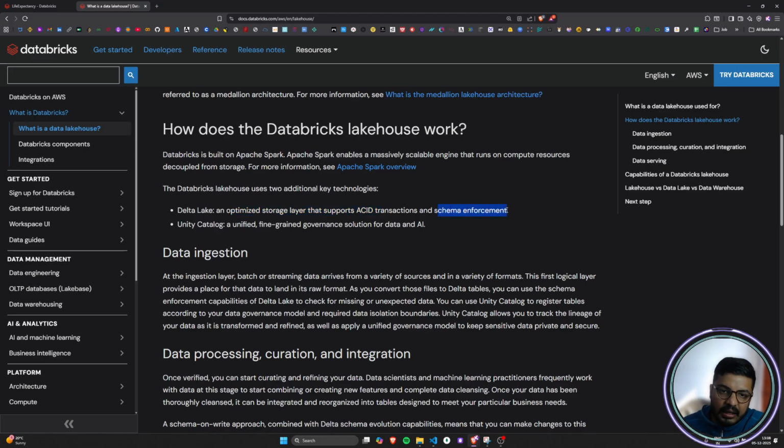And there is something called Unity Catalog, a unified fine-grained governance solution for data and AI. So it's the responsibility of Unity Catalog to govern and manage the data, to do the data governance part of it, and to enforce the data governance.